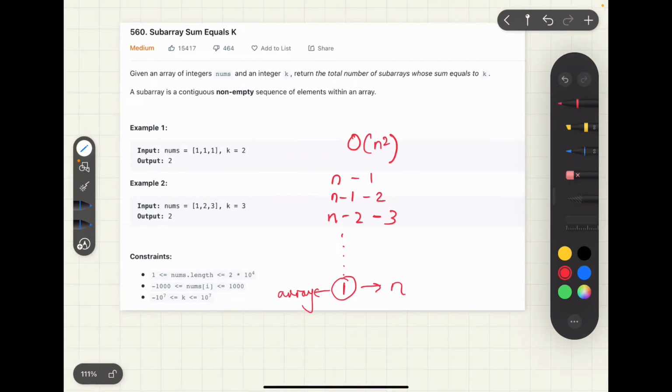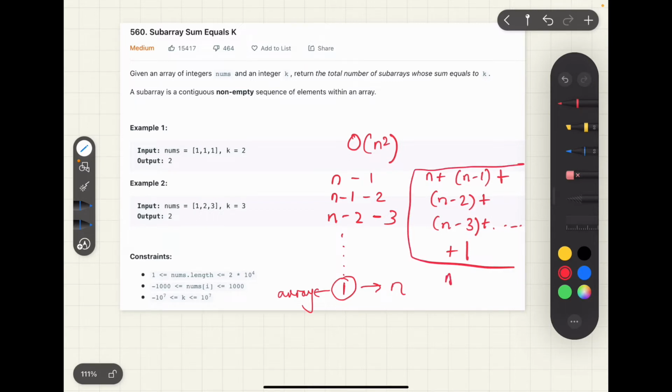So the total subarrays that we have is actually n plus n minus 1 plus n minus 2 plus n minus 3 till plus 1. Now we know that the sum of this series is equal to n into n plus 1 by 2. And we can see that this sum, this final answer, is actually of the order of n square. So if we are processing each subarray individually, it is definitely going to take time big O of n square.